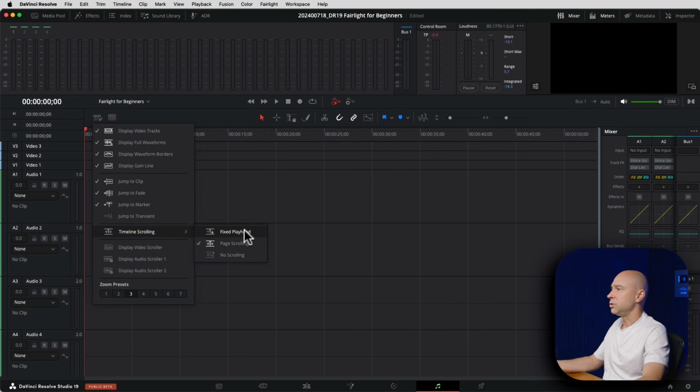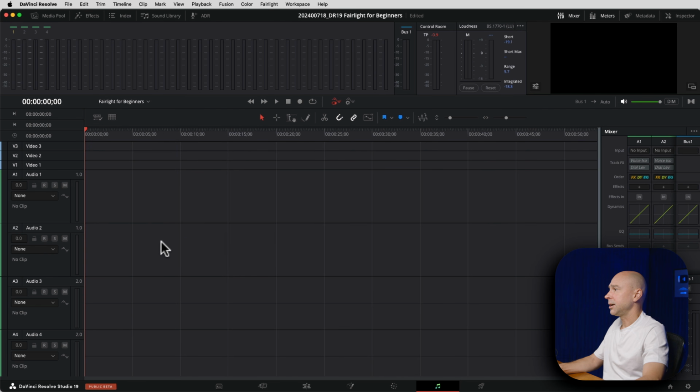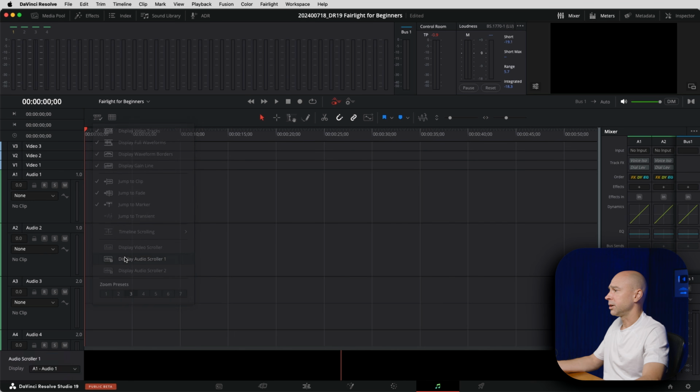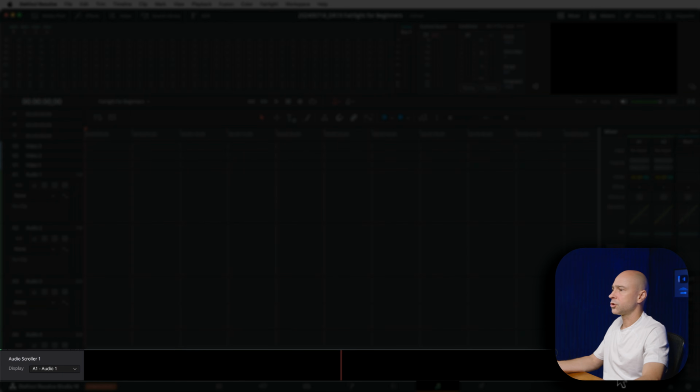Timeline scrolling, you can use page scrolling, fixed playhead, no scrolling. You can do it however you'd like there. And then we also have options to display video and audio scrollers. And if we were to just click on one of those, for example, let's do an audio scroller here. It's going to put an audio track larger down at the bottom of the screen.